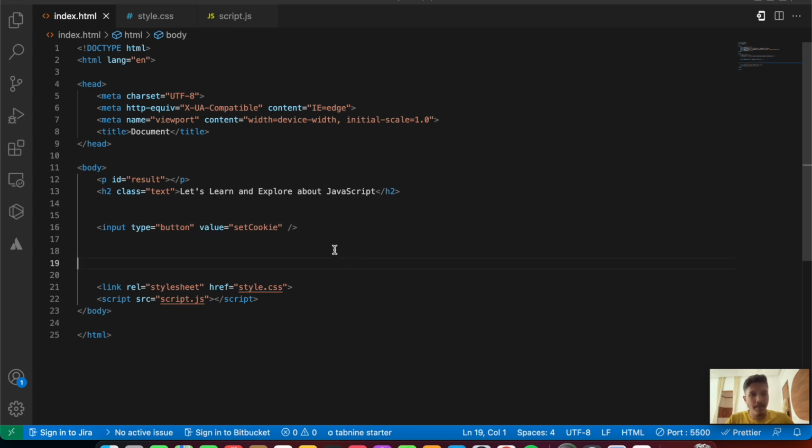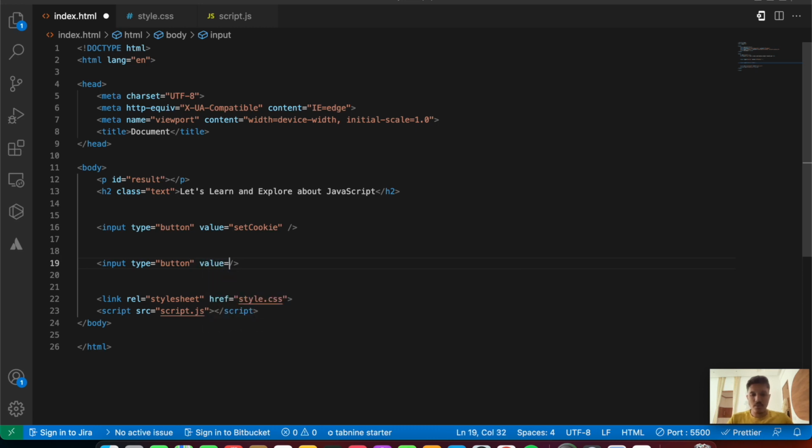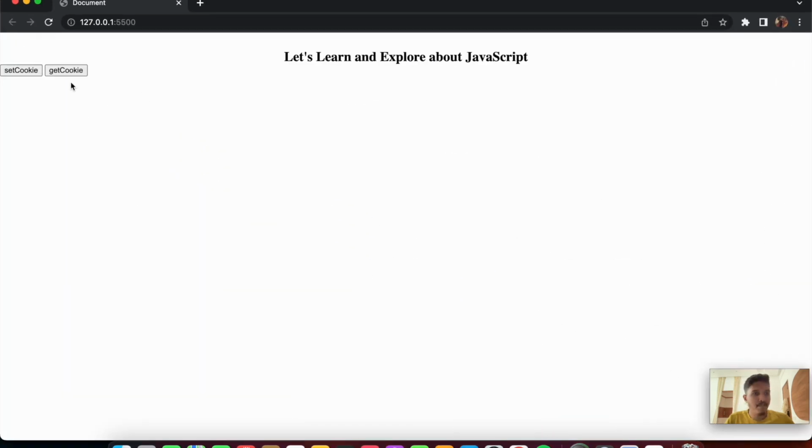So let's save the file, and now let's create another input. So we're going to say input like this. Okay, so this is going to have a type of button again, and the value is going to be get cookie. Okay, so yeah, we have two buttons initialized. Let's check out our web page over here. Yeah, so we have pretty much two buttons, that is set cookie and get cookie. So we'll be defining both the functions for this.